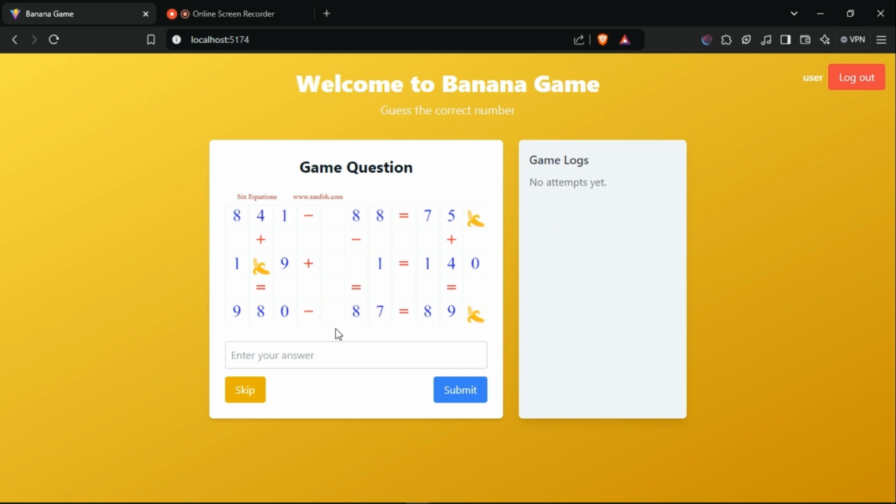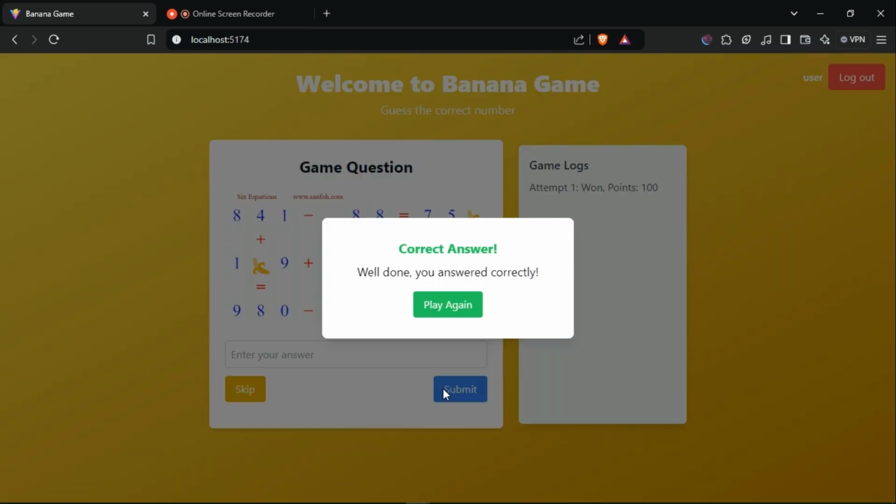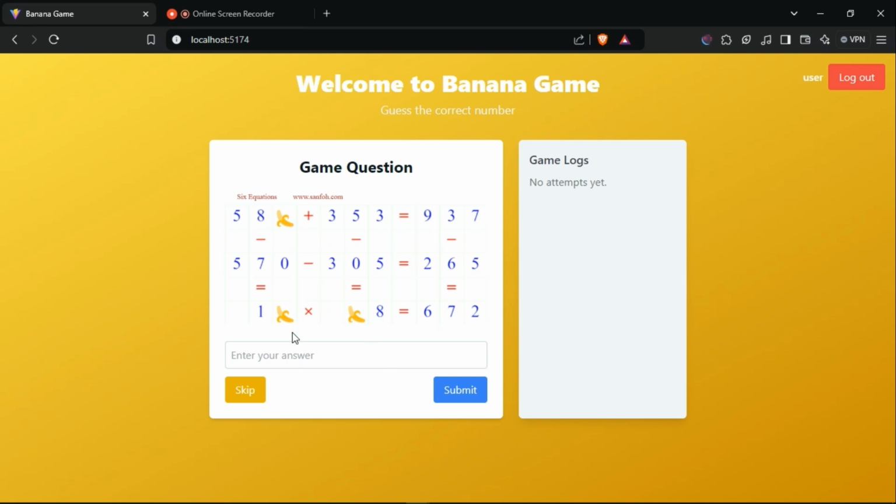So let's try to get the correct answer now. So the correct answer might be 3 over here. So let's sum it. So when the correct answer is shown, it says well done, you have answered correctly, and play again. And as you can see over here, I will gain 100 points with each correct answer. So if the question is really hard, like if the user cannot answer, they can simply skip with this skip button and the new question will be generated.